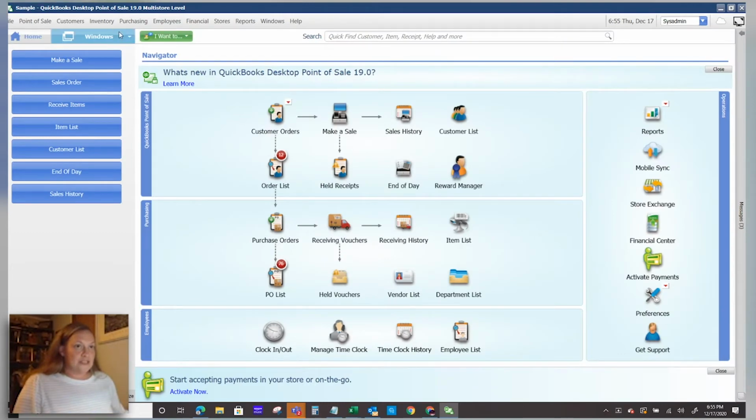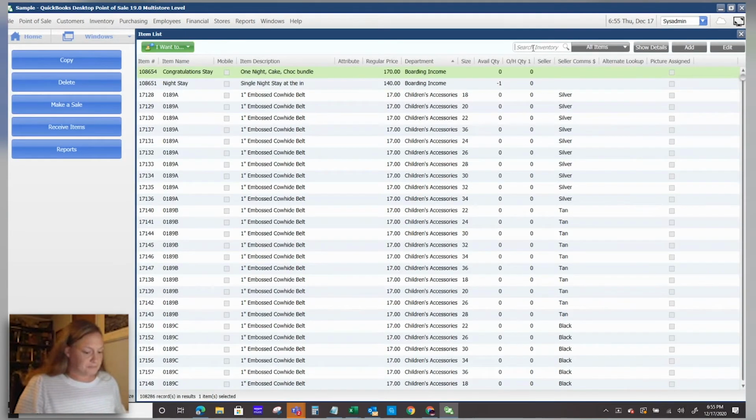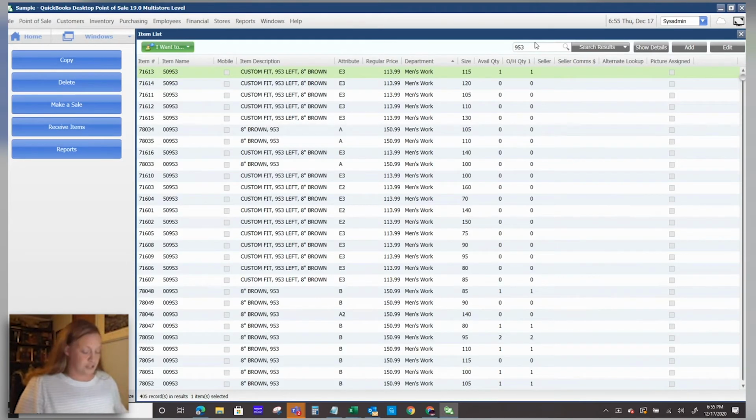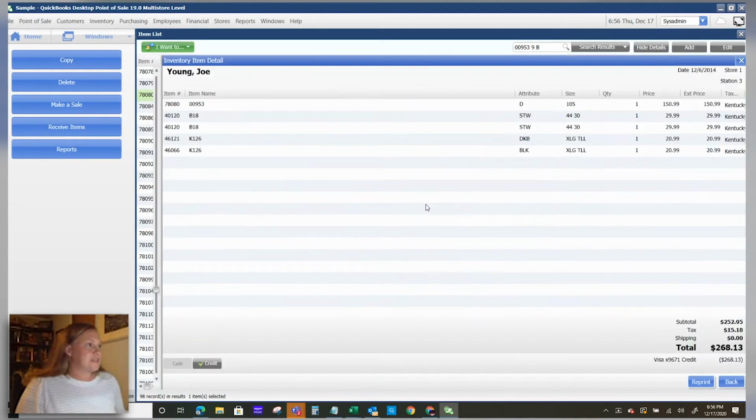Last way to search for a sale that has been made is in your item list. So you would go to the item that the customer is returning. Again, they don't have a receipt, so you want to confirm that they purchased this at your store. So we are going to look up for an individual item. So let's pull up this item here and we're going to show details. And you'll see here we are.